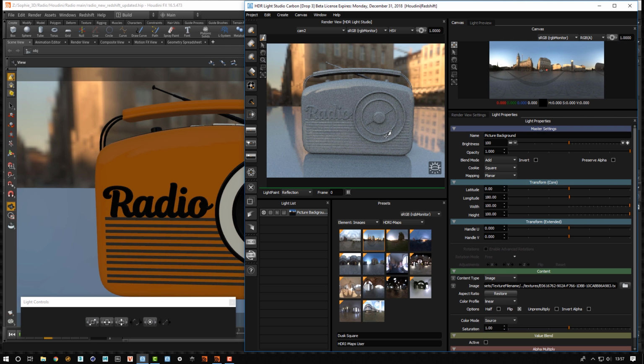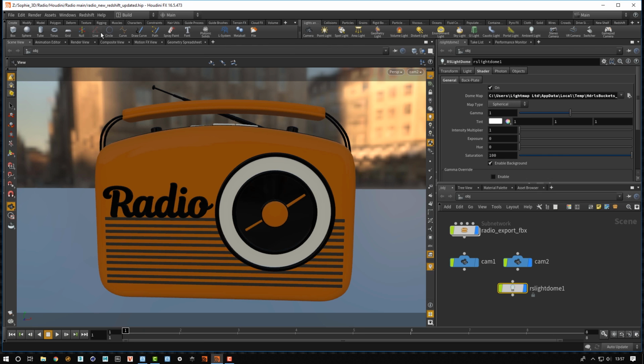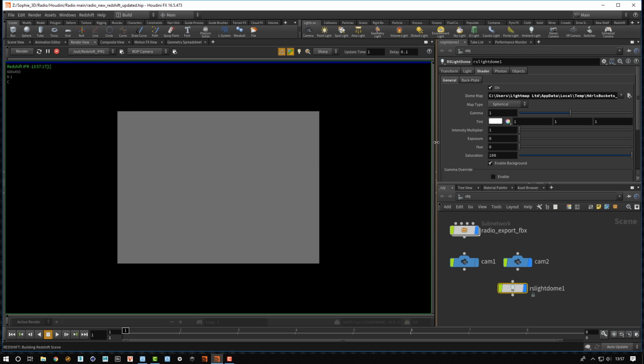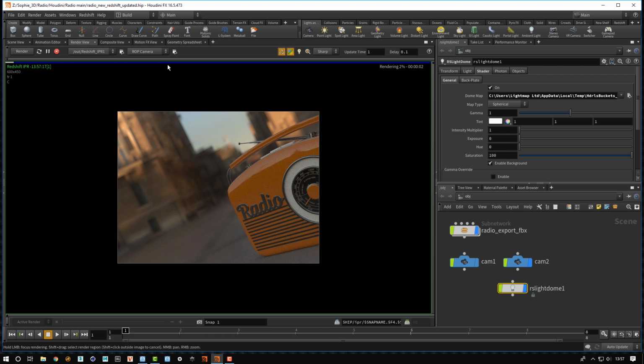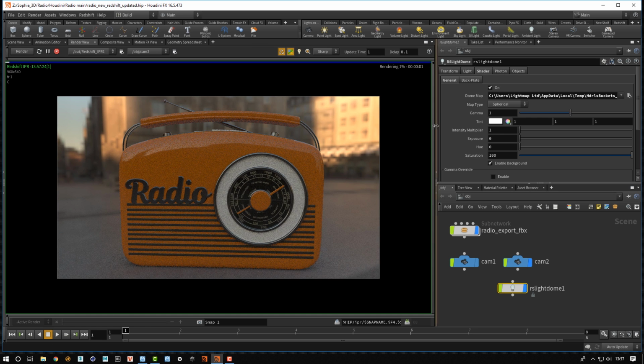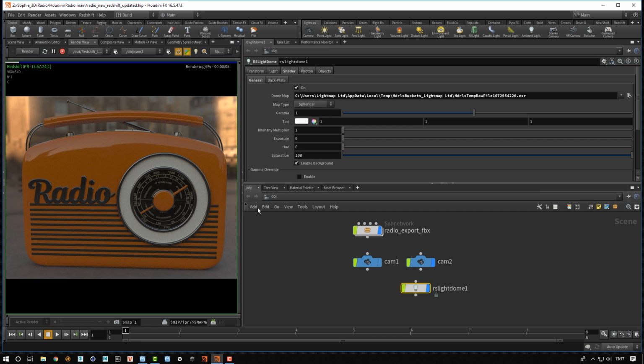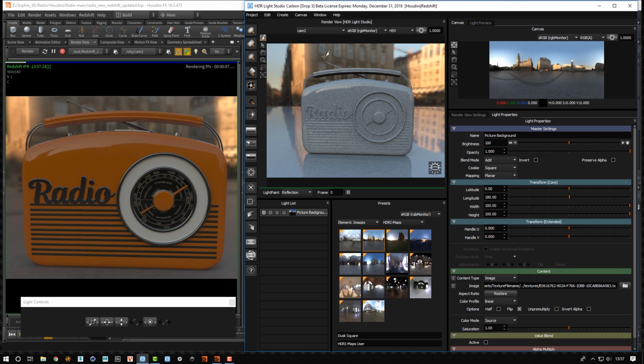So what we need to do now is actually in Houdini, go to the render view and render using the Redshift IPR, and make sure we've got the correct camera chosen. Okay, so I'll just drag that so we can just see the radio. Go back to HDR Light Studio.